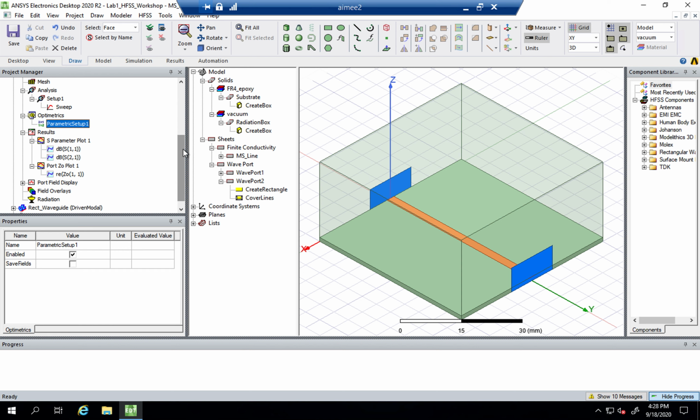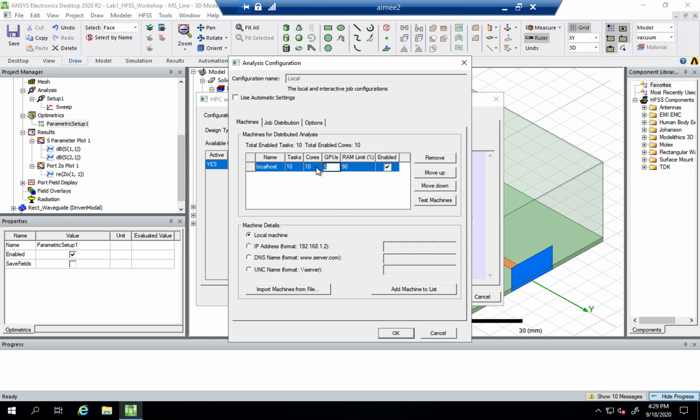So tools, options, HPC and analysis options. All right, so the first thing you want to do is click on edit and uncheck use automatic settings. And now tasks and cores. The server has more than one core, and what you can do is run each simulation on a different core at the same time. So we have 7 simulations to run. So let's say we can do like 10 tasks for 10 cores. That means up to 10 tasks or up to 10 simulations you can run simultaneously at the same time.